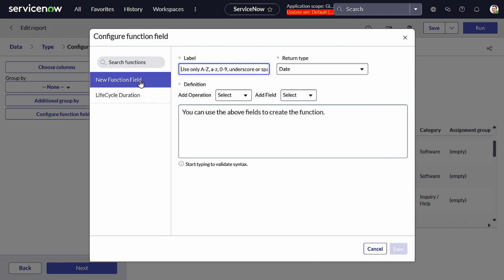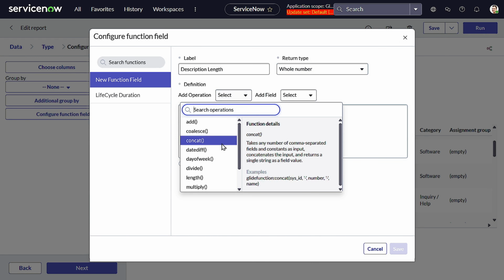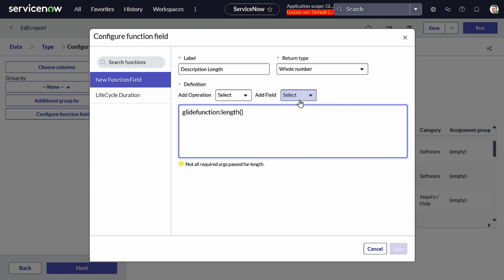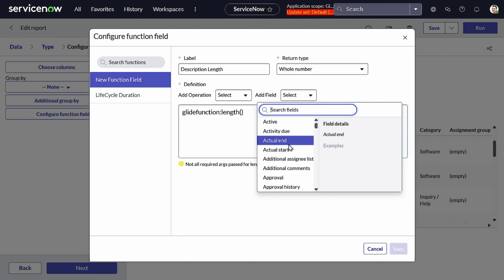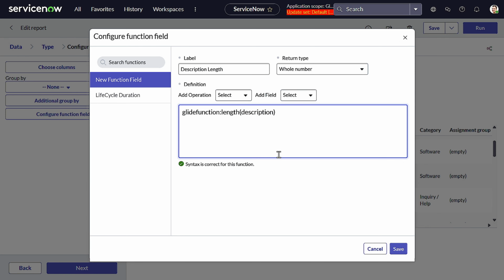So we'll create a new field. We'll give it description length, and we want it as a whole number, right? We'll select length, then select the field. I want to check for short description. Let's check for description. Description, syntax is correct. Save.